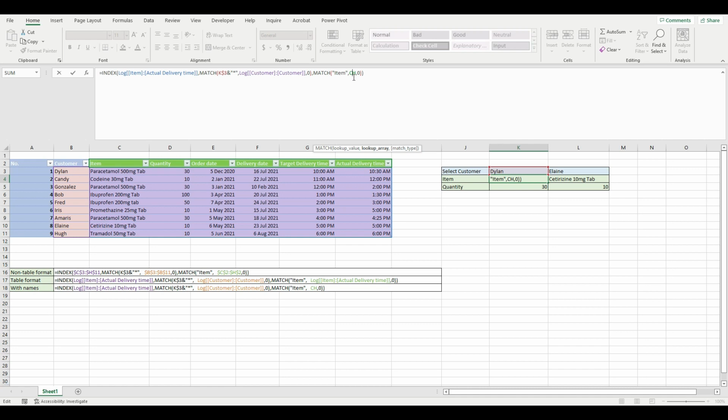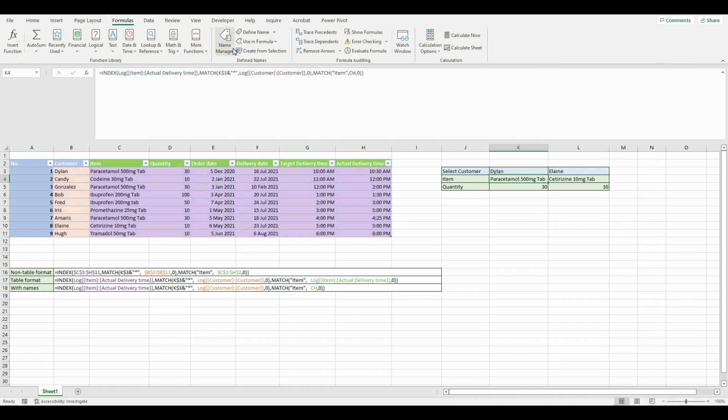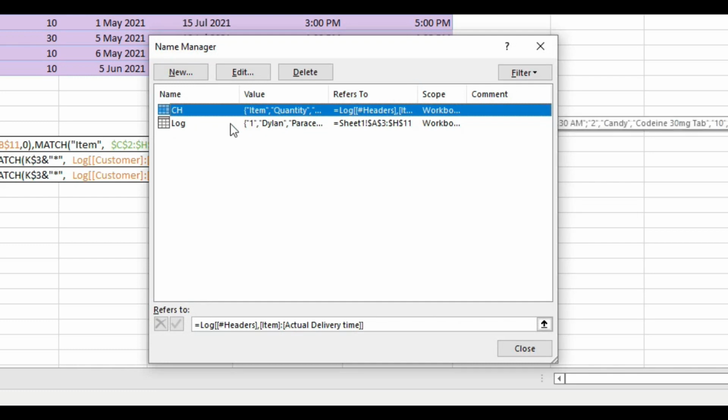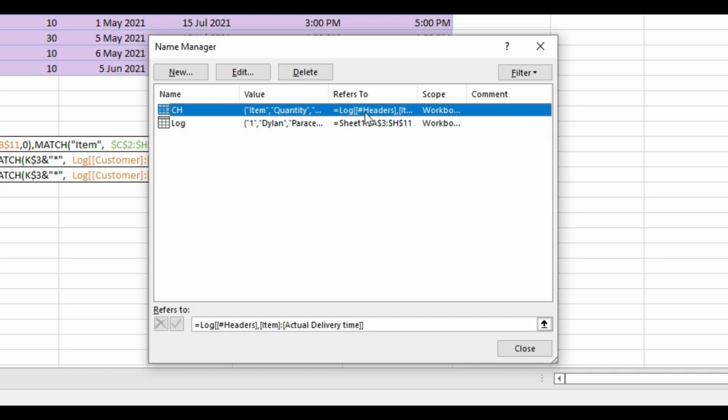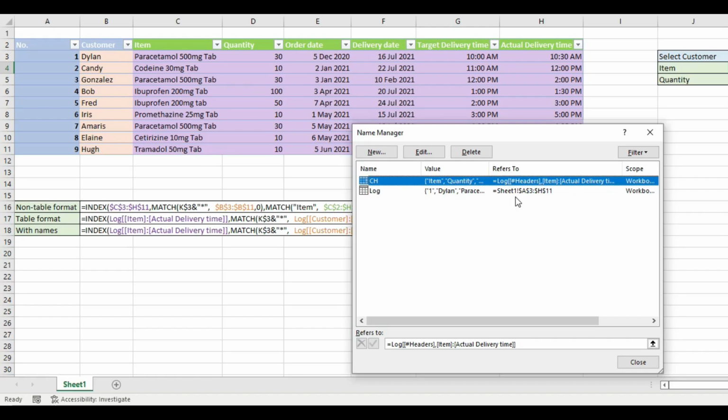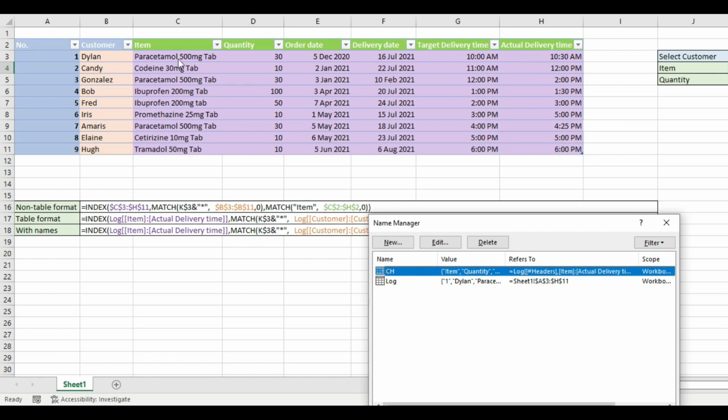So let's break this down to see what's going on. We need to figure out what is this log. As there are square brackets after this term log, we can suspect that maybe it's a name for a table. For confirmation, we can actually go to the formula tab under name manager. We see that there's a name log, and this picture actually refers to it being a table, and it refers to sheet 1, which is here, from cell A3. Sorry, A3 is over here to H11, which ends here. So this is the table that we're looking at.